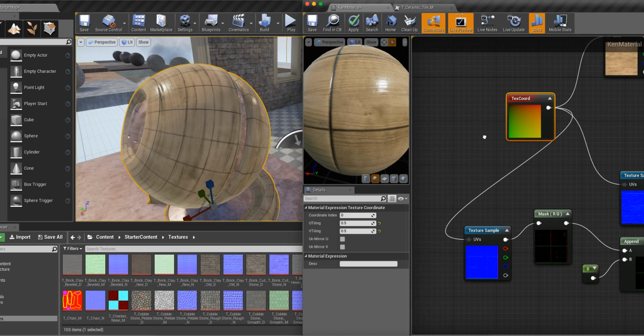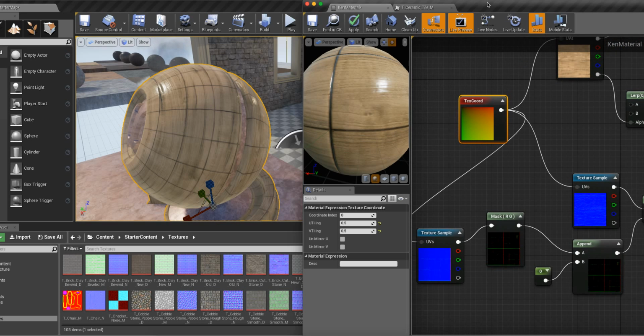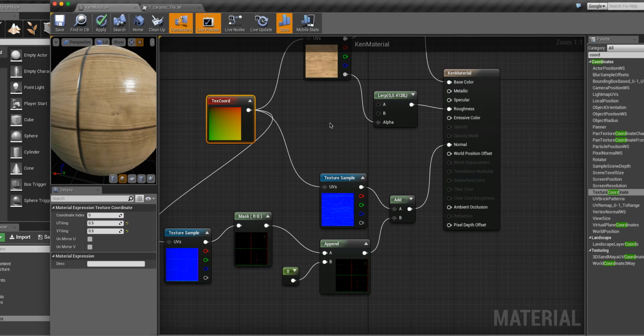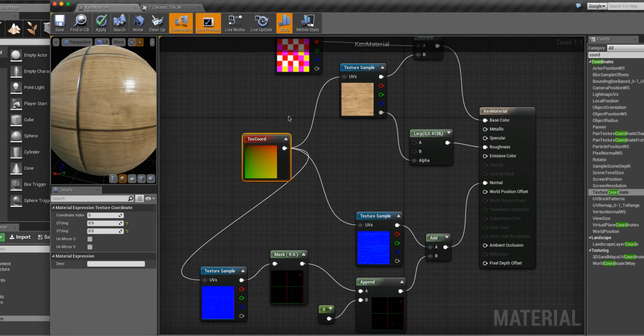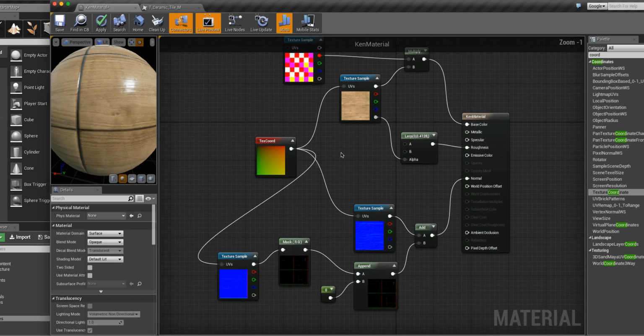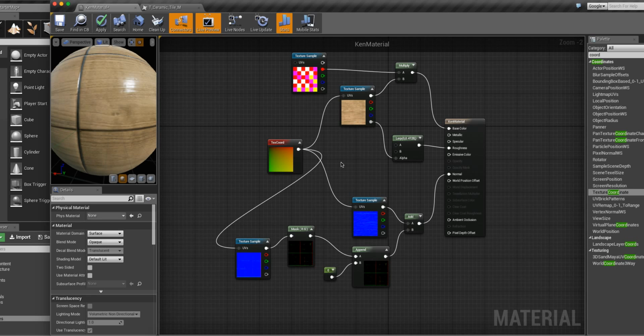A little bit closer. Does that make sense, guys? Materials so far? It gets really complicated really fast. So it's important to make sure that we understand at least the basic concepts of how to grab a texture, how to grab a color, how to put them into the material editor.